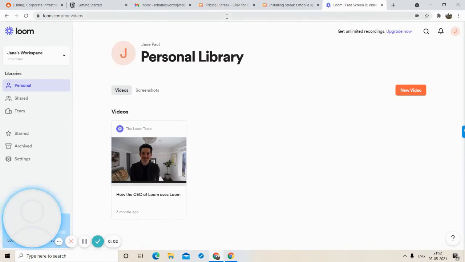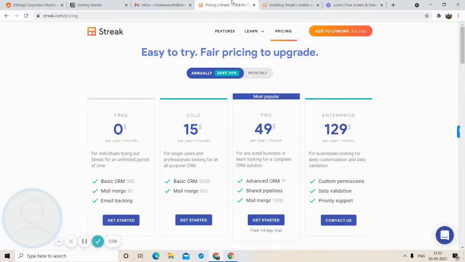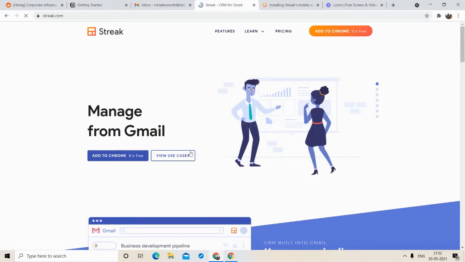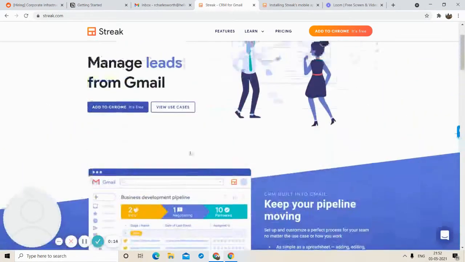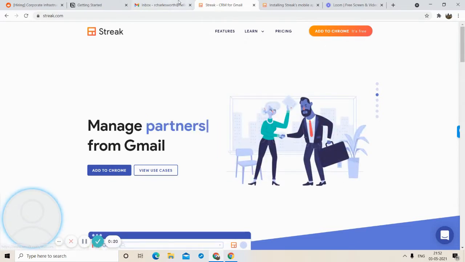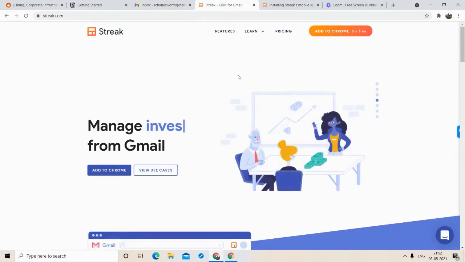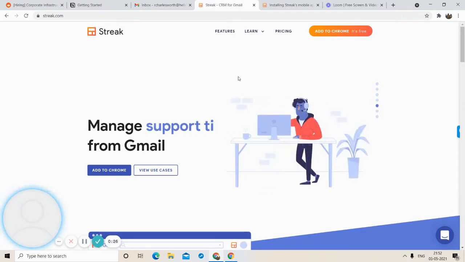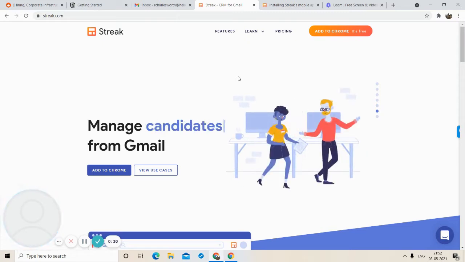Hey guys, welcome to the dashboard now. So we are here at streak.com. This is how the website of Streak looks. As I told you, Streak is nothing but a Chrome extension which integrates well with your Gmail inbox, right? And it helps you to do certain things which you cannot do in Gmail. So it acts like a customer relationship management tool.